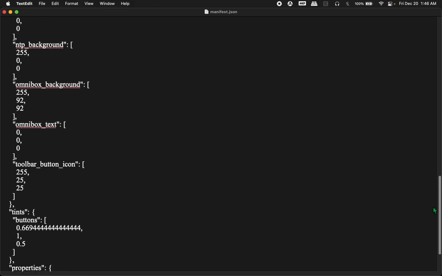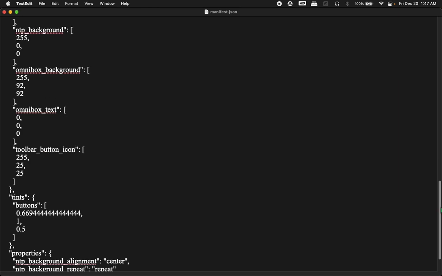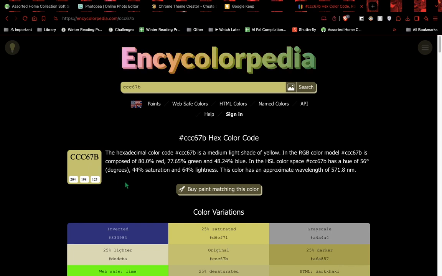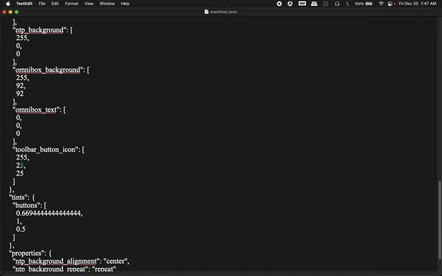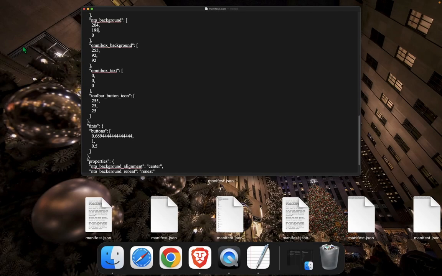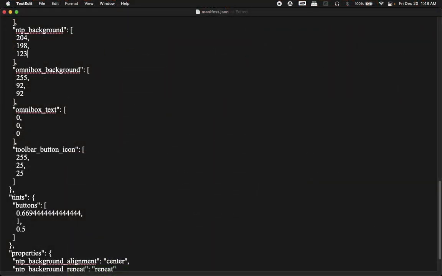Yes, it is. So now I have a new thing because I made another theme with this new updated themebeta.com website, and I didn't choose colors for all the other stuff that I needed to choose a specific color for. So I guess a hack is to just choose random colors for the things you want to edit, and it'll show up in the code. So I'm gonna start with the NTP background. It was the cream. This is a very useful website, encyclopedia.com. It has the hex code and the RGB right here. So the NTP background I want is 204, 198, and oops, 123. Alright.